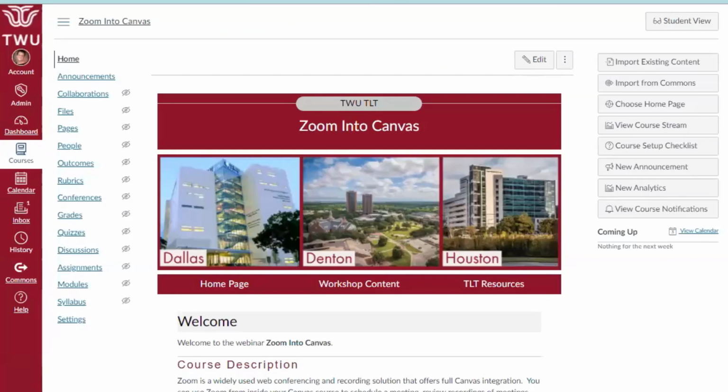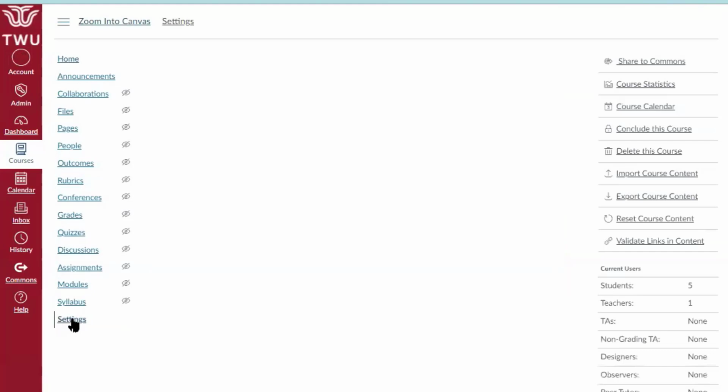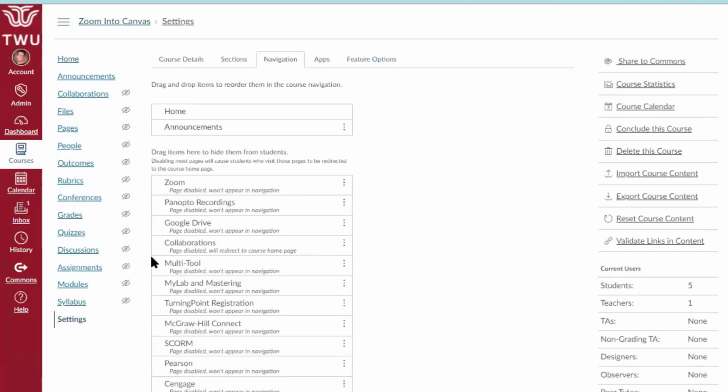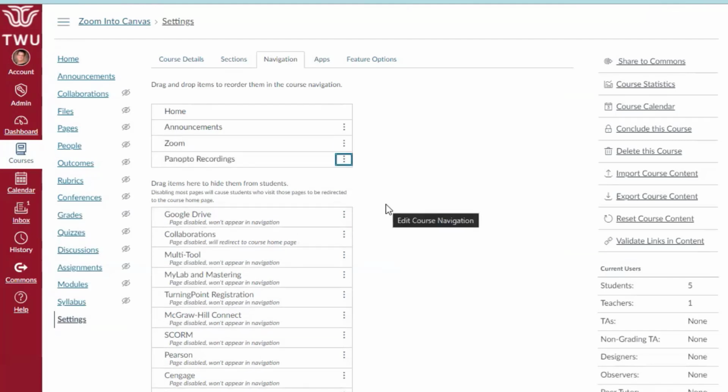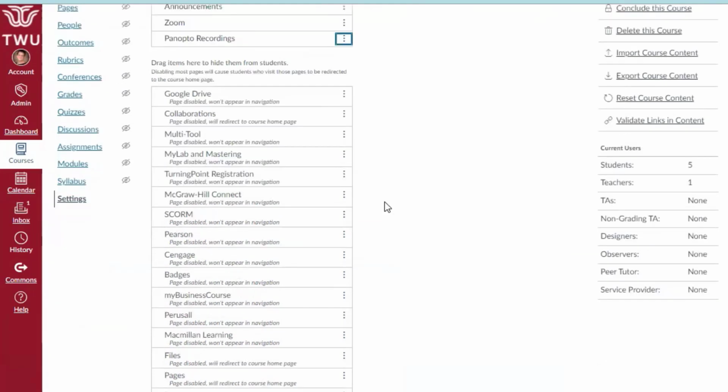To do this, open your Canvas course and click on Settings. At the top, click on the Navigation tab and look for Zoom. It should be under Disabled. Also look for Panopto recordings. When you find them, you want to click on Enable, and it will move them up to the top of the page. Once you've completed these steps, click Save.